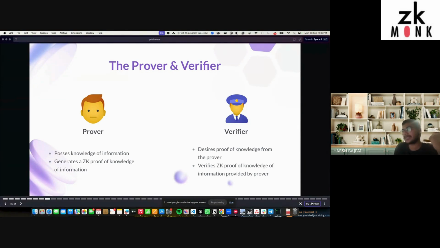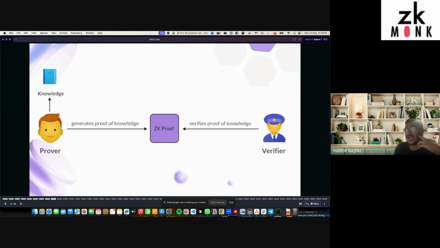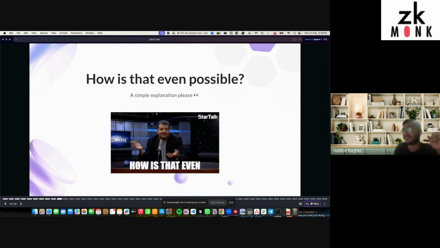So yeah, that's an interaction. There's a prover, there's a verifier, and then the prover and the verifier communicate through this mathematical or cryptographic object called a zk proof. So the prover, through some moon maths, can create a proof of knowledge, and the verifier can verify it.